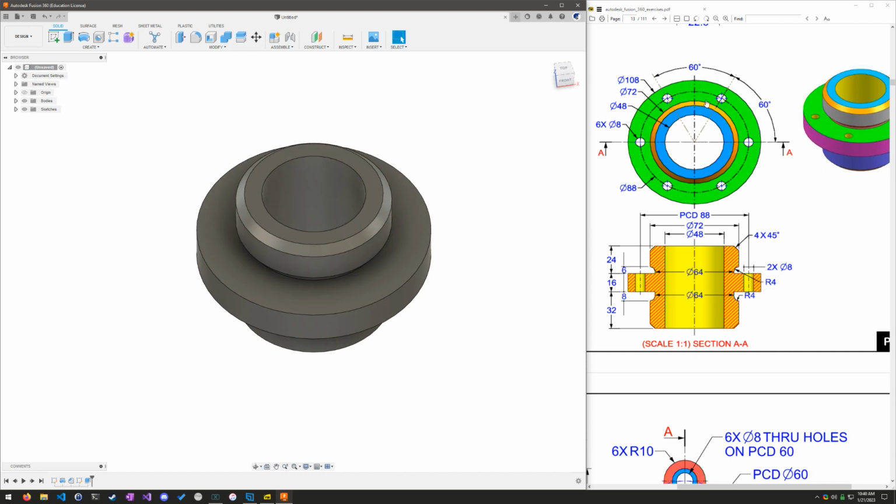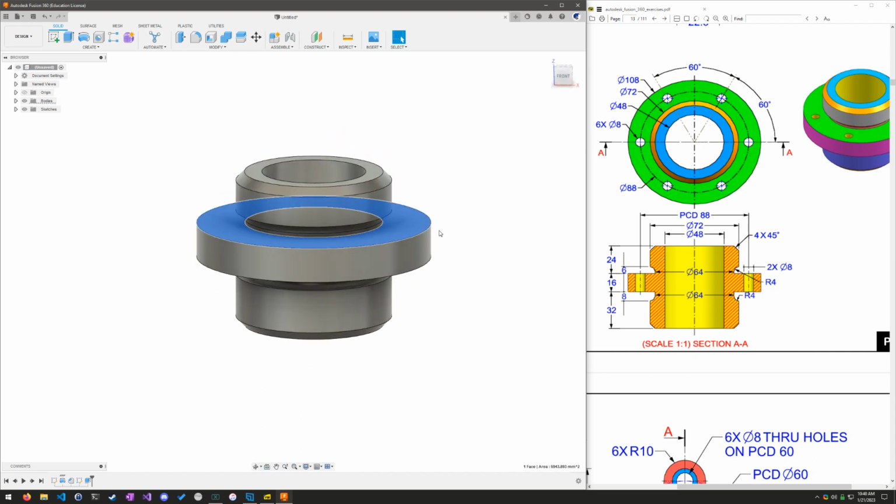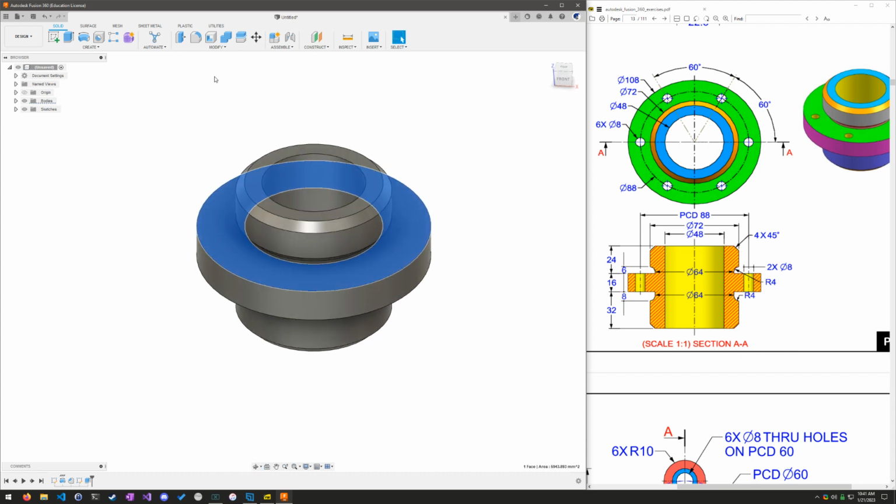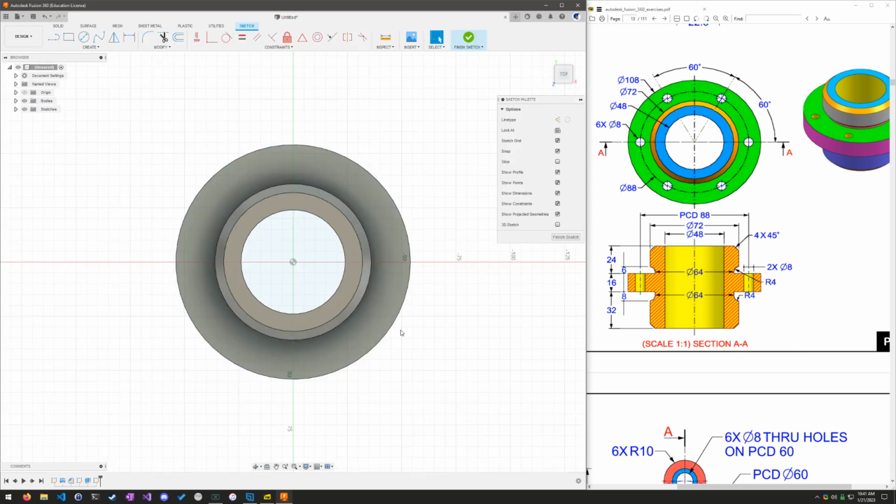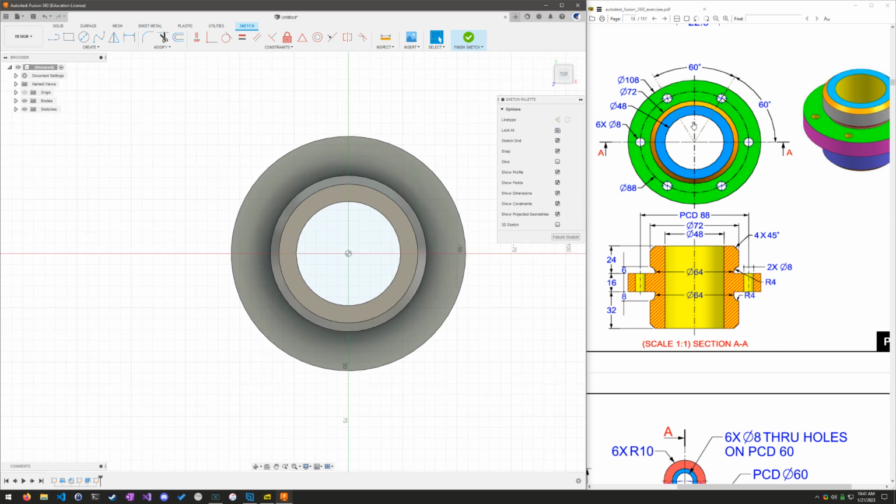So now what we need to do is get 1, 2, 3, 4, 5, 6 holes around this portion here. So I'm going to select this ring, almost like Saturn, we're selecting its ring here. I'm going to create a sketch there. We're going to go ahead and create these construction lines, right? So that we can get the right angles out of this.